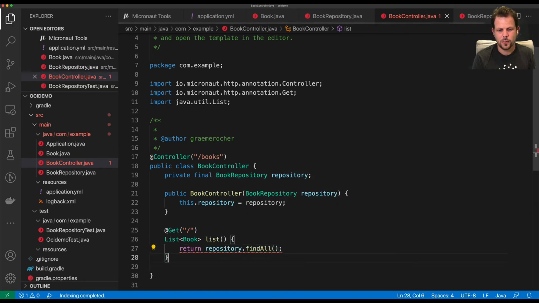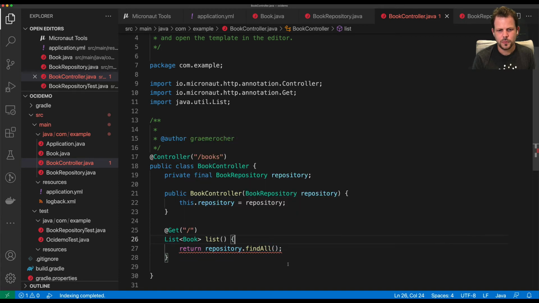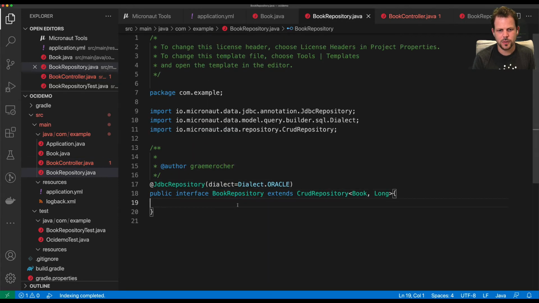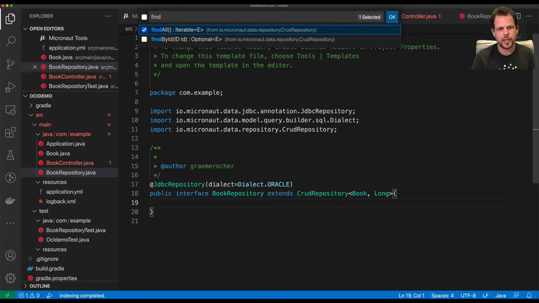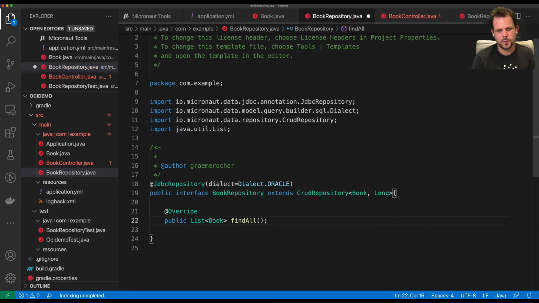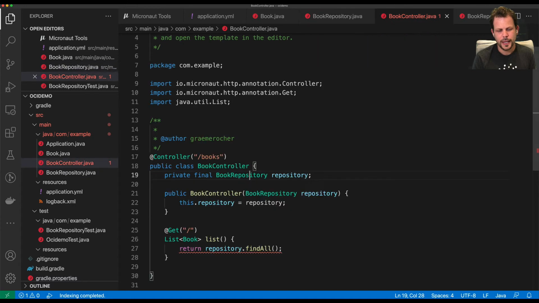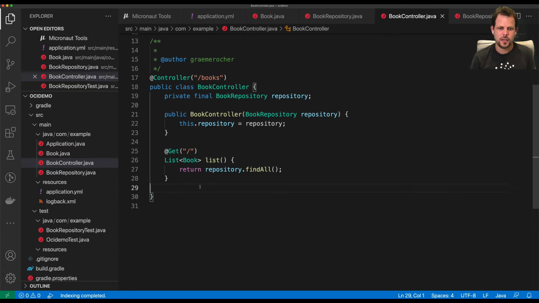repository.findAll. The only problem, I think, is that I remember findAll returns an Iterable, not a List, so that actually won't compile. So we have to go into my repository, and we can easily override methods just by generating an override, and override the method to make it, instead of returning an Iterable, return a List. Then switch back to my controller, and after I've done that, you can see now that it's compiling and everything is working, which is really nice. So it's really that simple.